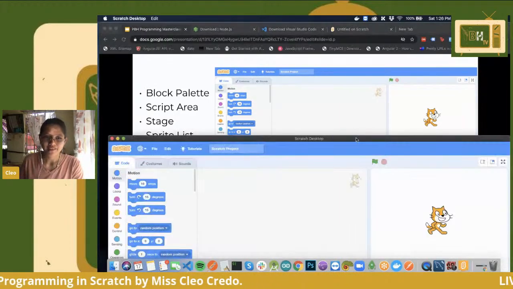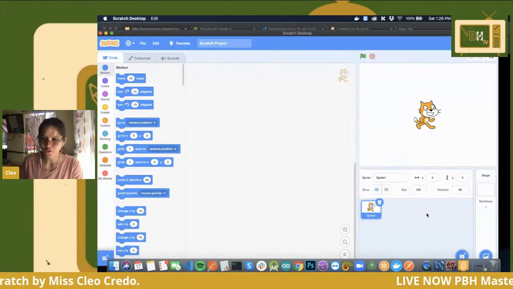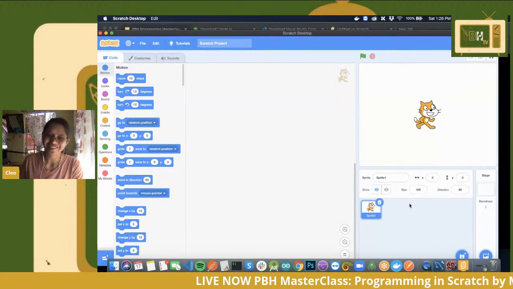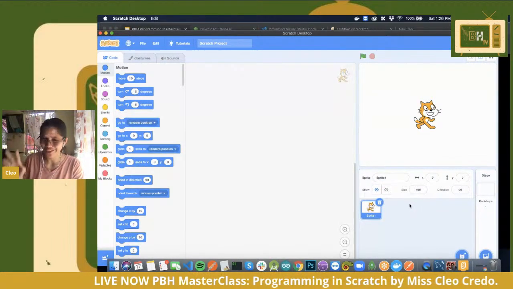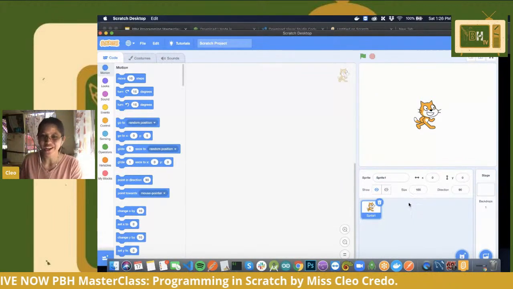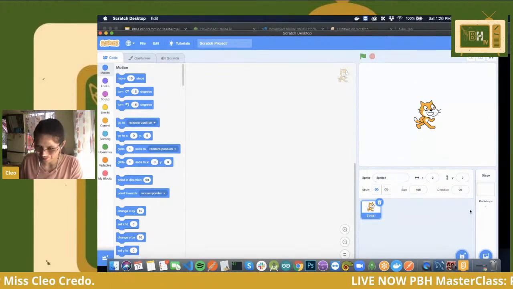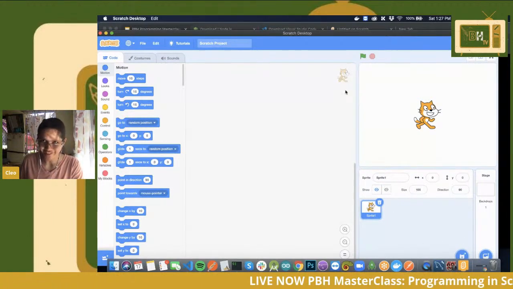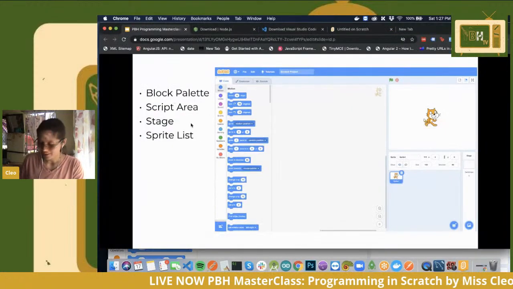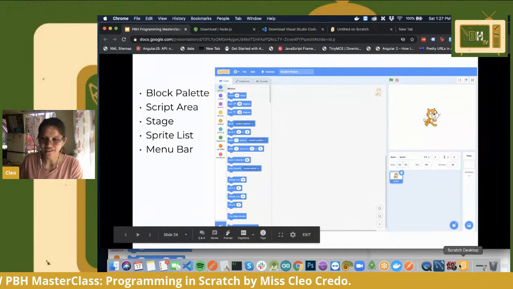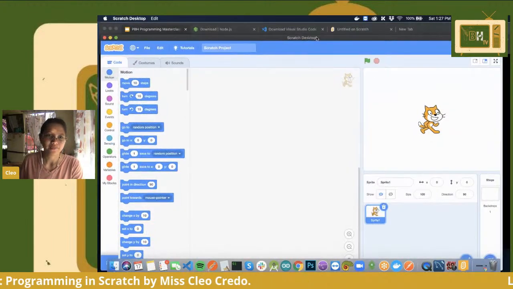The sprite list will be shown here. I will define sprites later on, but let's just keep in mind that we have that magic word, sprite. All of the sprites that will be used in my program will be listed in here. So this is the sprite area. Okay. The next thing is the menu bar. The menu bar is located here.